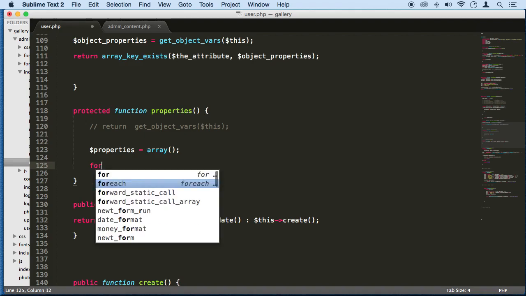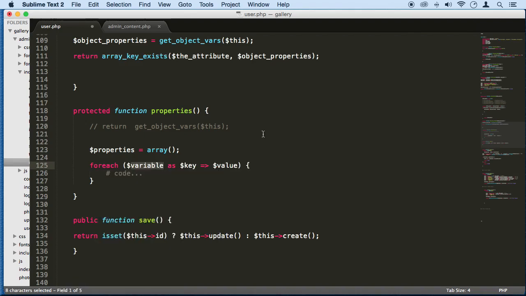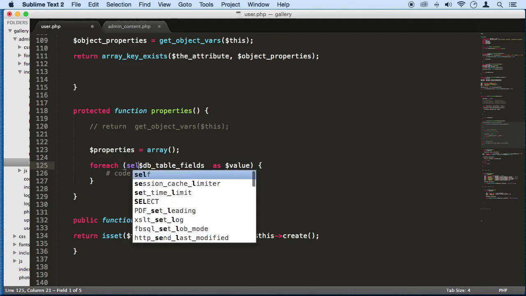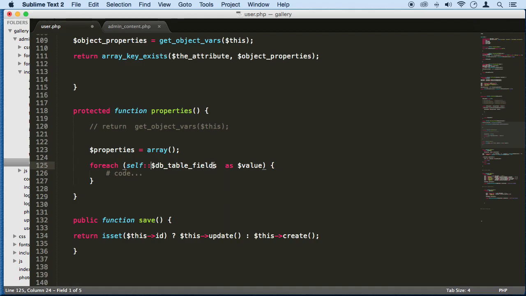So I want to use a foreach loop to pull out those values. And this is basic PHP. If you don't know this, you need to take my other beginner's course for PHP. So we're going to loop through our static property, and we're going to use self to access it because that's how we use static properties, right? And then here we're going to get a value. So db_field could be the value.